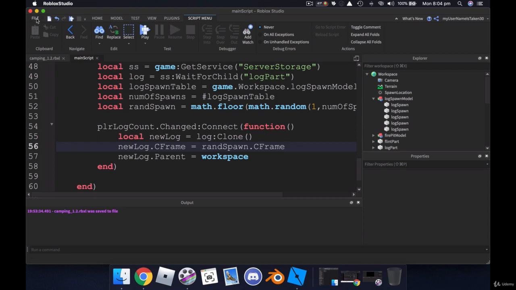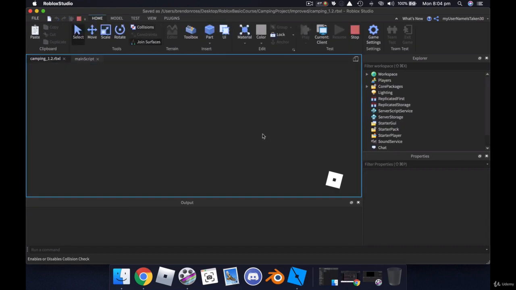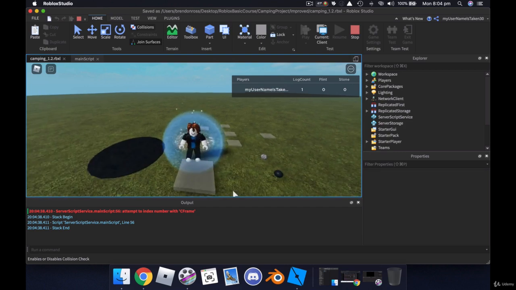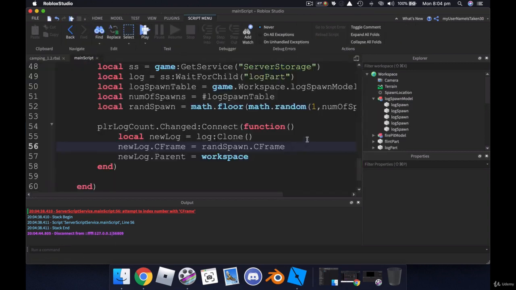So let's test this and just see what happens when we run it and see if we get any errors, etc. There's something I haven't thought of, and there is. Okay, attempt to index number with CFrame. So let's stop that there. Oh, I see what I did. My apologies. I put this in here, random spawn CFrame. All right. So that's not what we want. What we want is the log spawn table up here and the index of where it is.